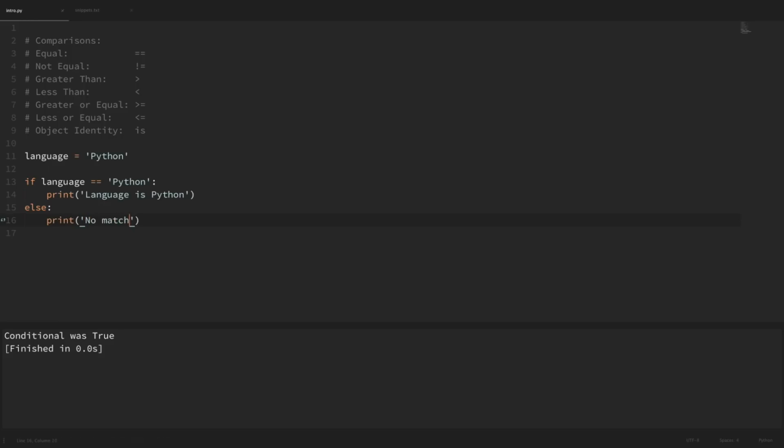no match. So now if we run this, we can see that it printed out that the language is Python. So our check if the language is equal to Python is evaluating to true. So it's printing the code within that block. And since it meets that conditional, it never executes the code within our else block.